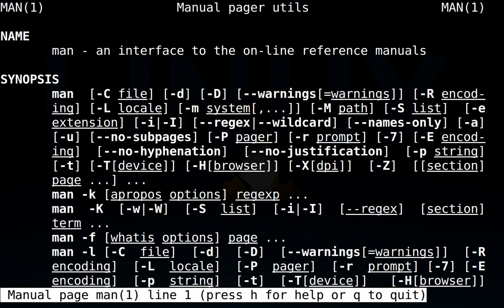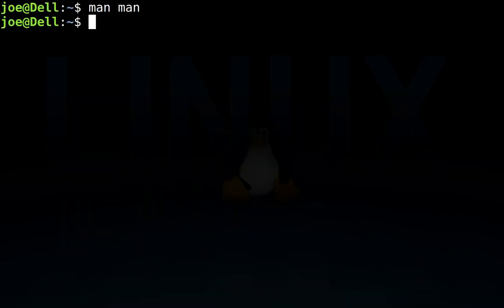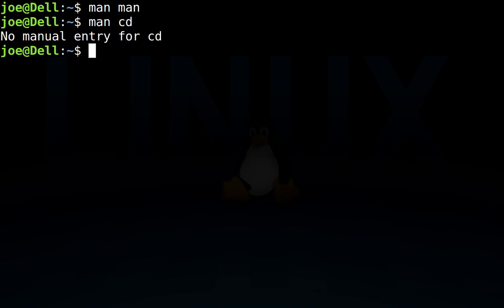Not every command on the system has a man page. Like, for instance, I don't think there's a man page for cd because it's a shell function. There really isn't one, so you might not find one. Let's see if there's a man page for cd. I don't believe there is. No, there's not, because cd is pretty straightforward. But there is a whatis for cd, I think.